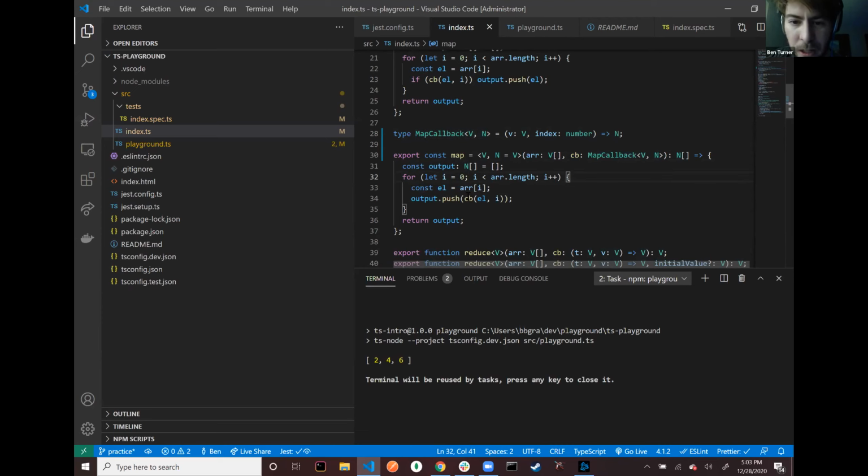So that means that when this callback is invoked later on, it is guaranteed that this is going to output n, because that's what we told it it does. And it takes an argument which is of the type v, because it's been defined in its signature there, and that's what we're putting in there, as well as the index right there.